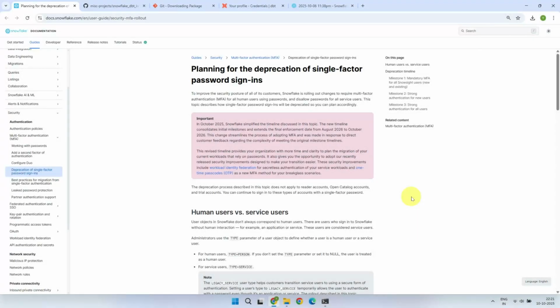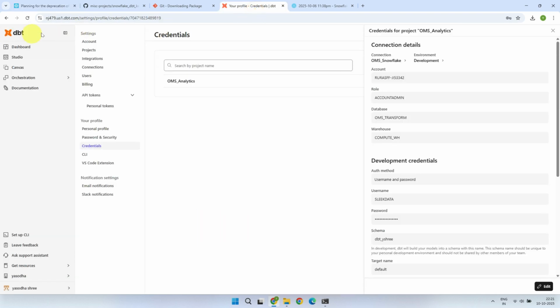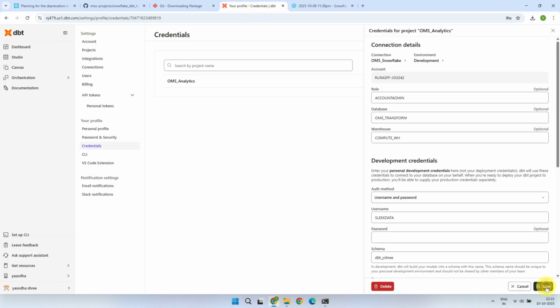As some of you may already be aware, Snowflake plans to retire password-only authentication later this year. So in this video, I'll show you how to set up your DBT Cloud to Snowflake connection using the more secure key pair authentication. All right, let's jump straight into it.